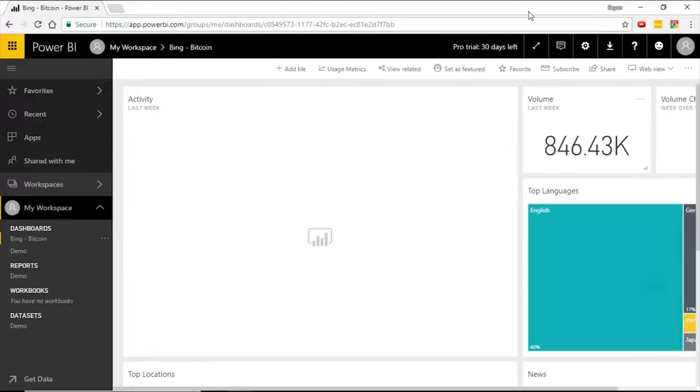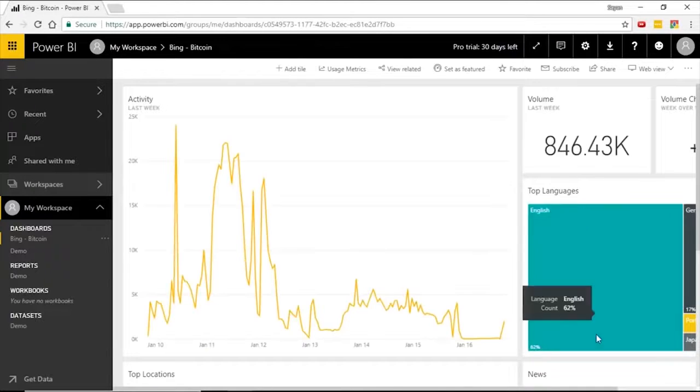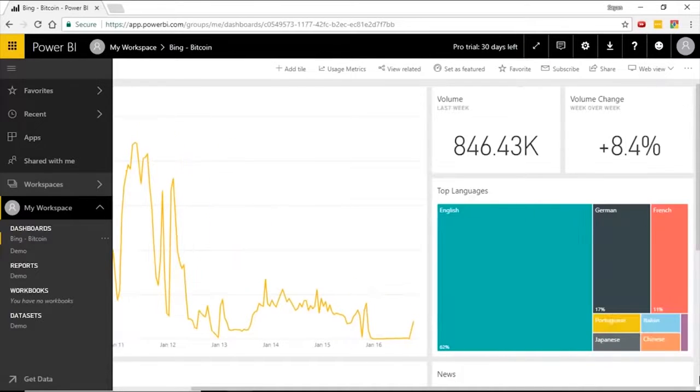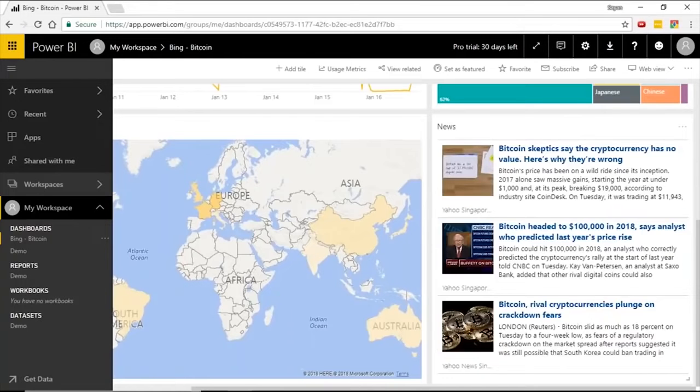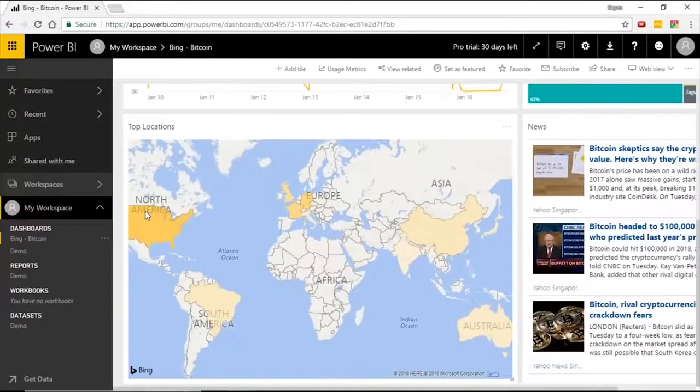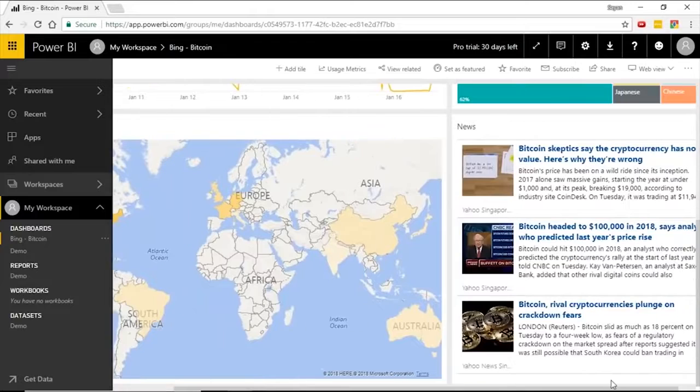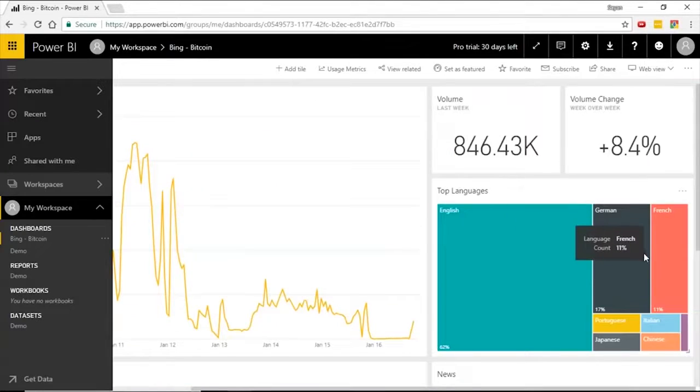And that's the reason why I say these are content packs, which are nothing but pre-packaged dashboards which are already built in. And now you can see how people are searching, from where people are searching the most, and obviously US people are searching for Bitcoin the most. See some news mentioned here. And top languages. Interestingly, German and French are also pretty high.